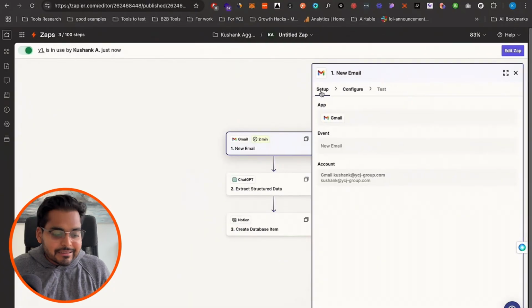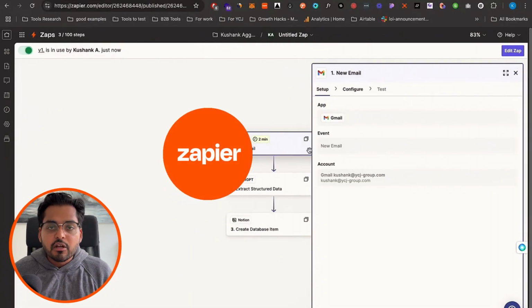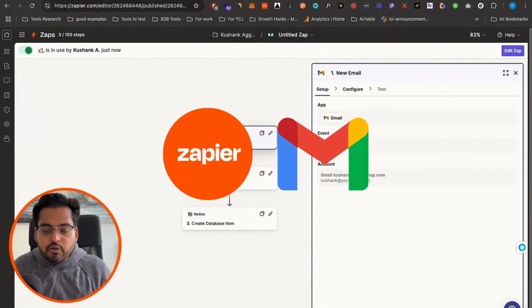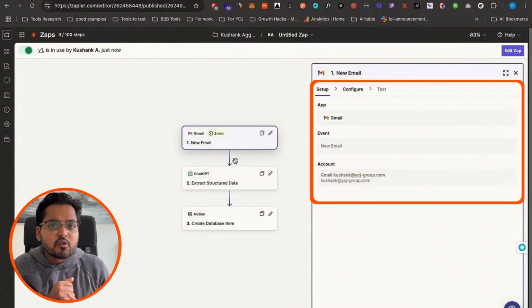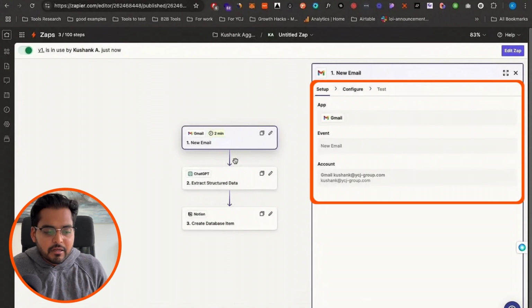All right, so let's get into the tutorial. We're gonna use Zapier as our platform for automation, and our trigger is gonna be Gmail. This is gonna trigger the automation. So I'm just gonna use Gmail as my app, new email as the trigger event. I'm just connecting my email account. This could be Outlook, this could be Gmail, this could be any platform that you use.